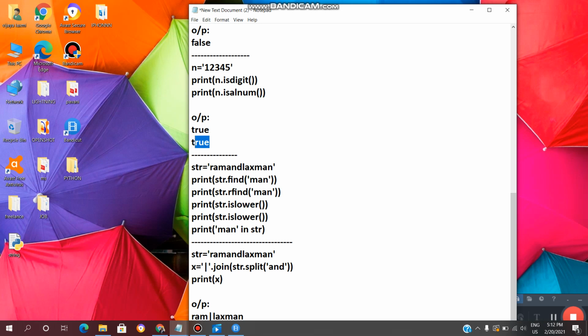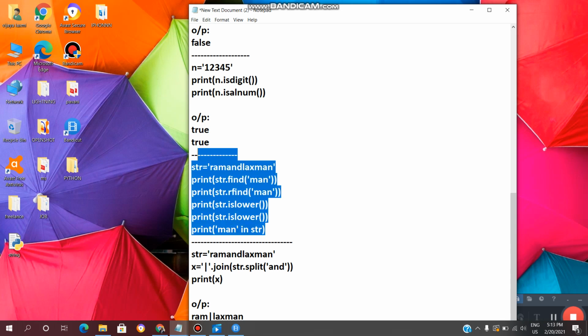And after that, we are taking a string called "Ram and Lakshman" without any spaces and print str dot find man. Here we have man, and we have man. And print str dot rfind man, and we have print str dot islower, and print man in string. We will copy this and execute this code.